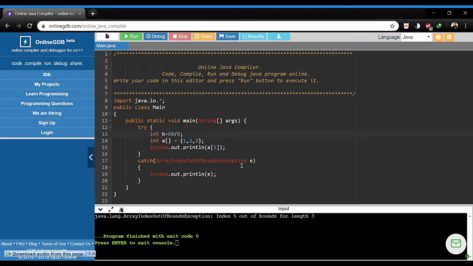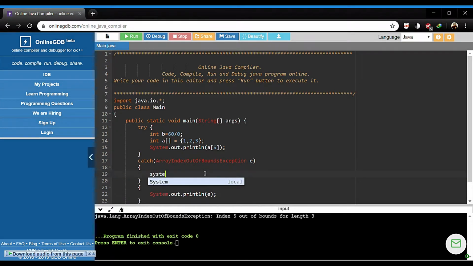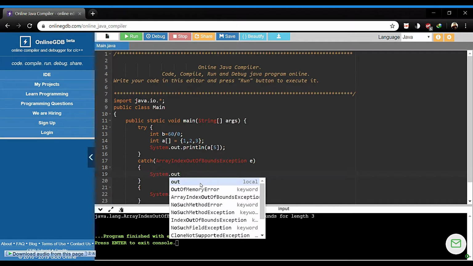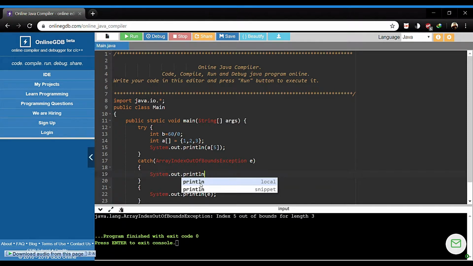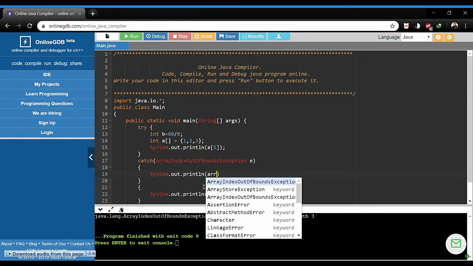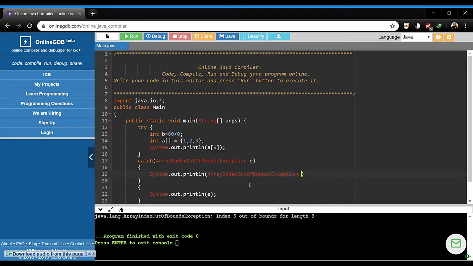Now I've already assigned it, so go for System.out.println in brackets, "array index out of bound exception occur" in double quotes.